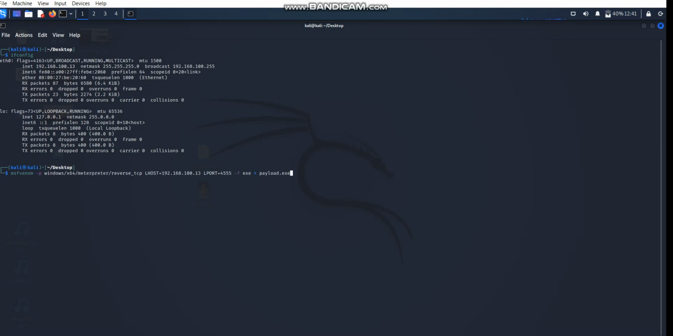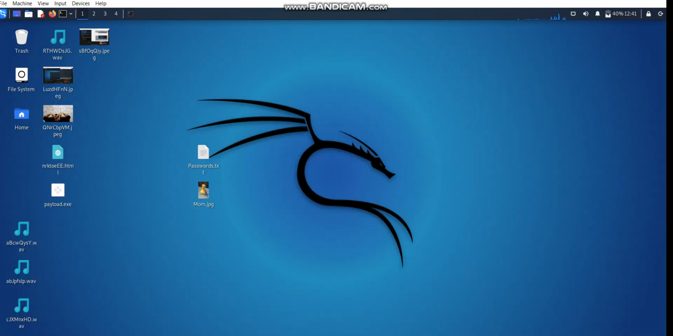To create the payload, the following command is used, where the attacker's machine IP address is given and an open port is given, and this is the name of the payload that we're going to create. It will be created on the attacker's desktop. So once the payload is created, it will be shown on the desktop.